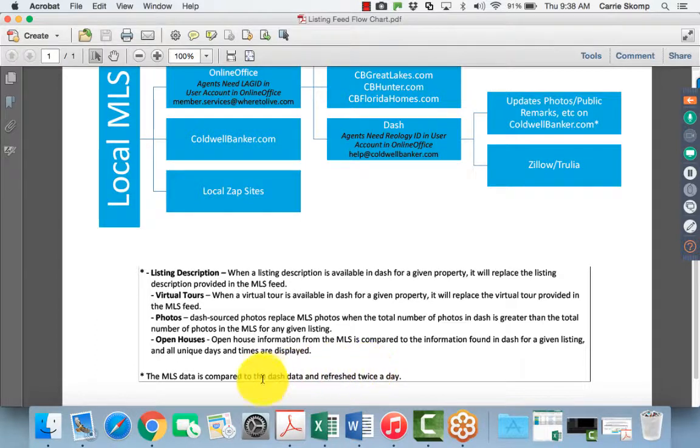And you can see there at the bottom, the MLS data is compared to Dash data, and it is refreshed twice a day. So if you put an open house in at 8 a.m. tomorrow, it'll show up eventually at some time during that day, depending on when that day they are updating that feed.